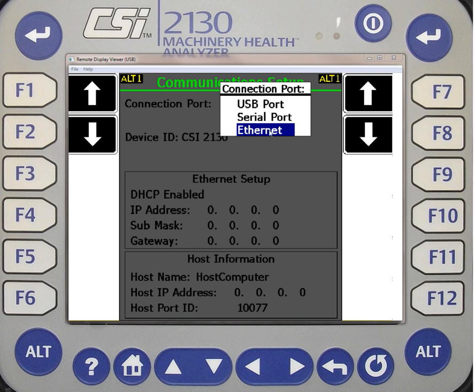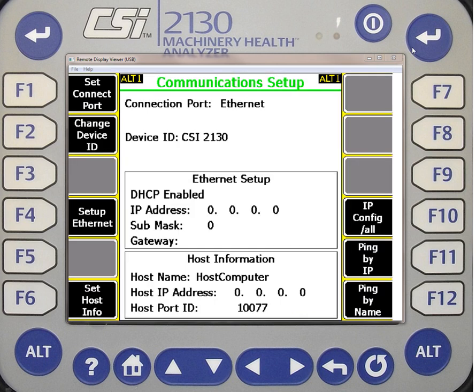Okay, I'm going to stay in Ethernet mode because I've got to show you something on how to use this. This is the standard setup that we get when we receive the data collector from CSI, and DHCP, which is the Dynamic Host Configuration Protocol, is enabled. That's good. But down here in the host name, they just put a generic name, host computer. What has to happen is we've got to put the name of the computer that you're trying to connect to into this location, and I'm going to show you how to do that in this video.